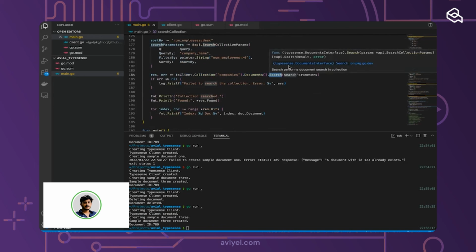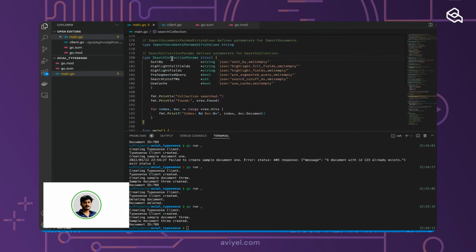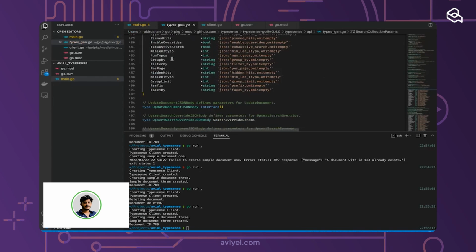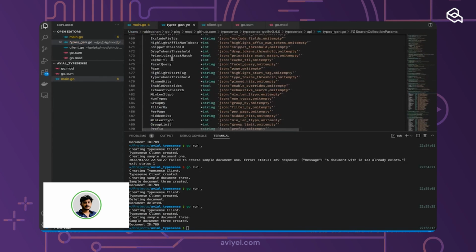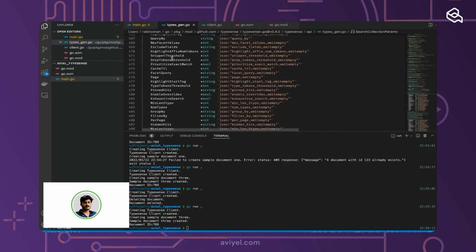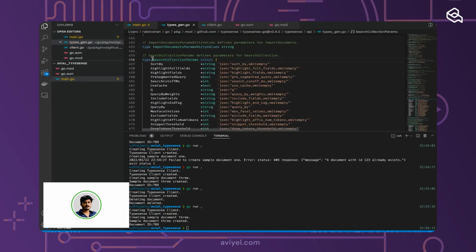Now we'll go to the main thing, that is searching a collection. Here in the search collection function, we are accepting the client and a query, and we are actually using ts.collection.documents.search. So what does search take as an input? It takes a search parameter object. What is a search parameter object? It is basically this struct.